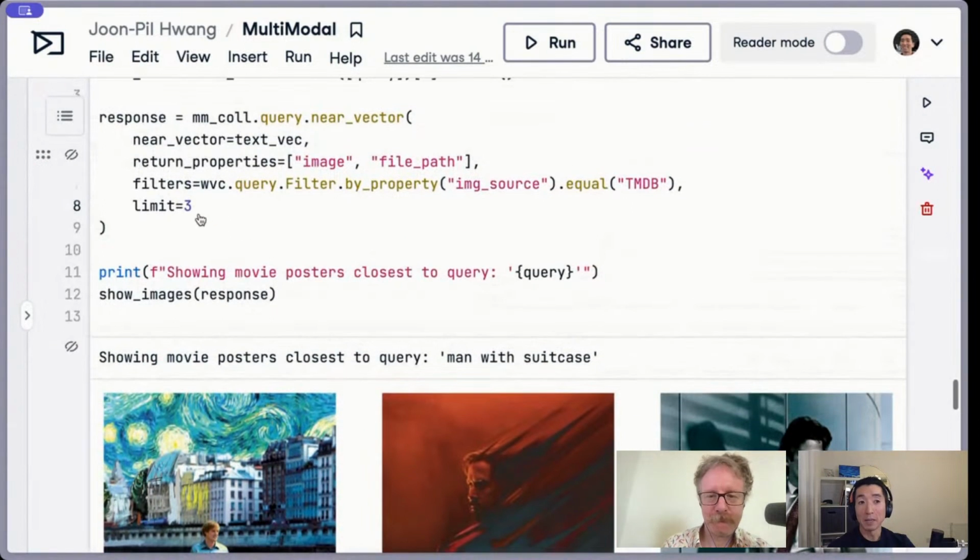So one way I'm limiting the results in this particular query is by this limit parameter, right? So I've got a number 3. Another way you can limit this is by a maximum threshold distance, right?